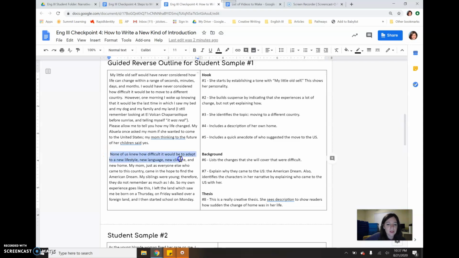"None of us knew how difficult it would be to adapt to a new lifestyle, new language, new climate, and new home." So she lists the changes that she will cover that were difficult. So she gives background on the different difficulties her essay will cover. "My mom, just as everyone else who came to this country, came in the hope to find the American dream. My siblings were young, therefore they do not remember as much as I do." So then she explains why they came to the U.S., the American dream. She also identifies who came with her, her siblings.